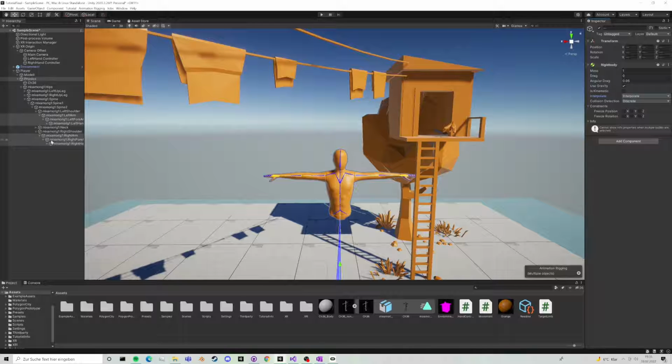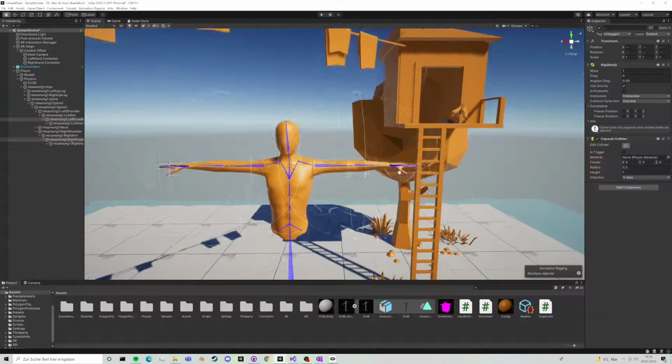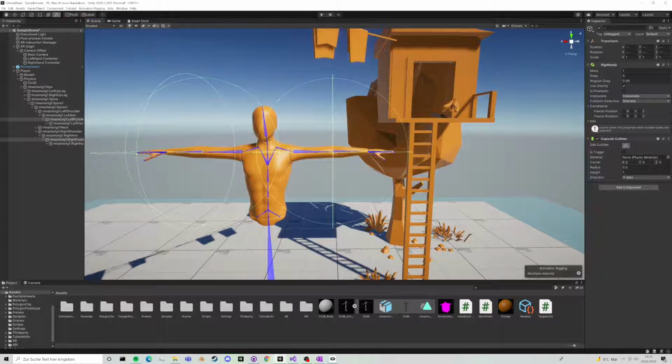Select the right and left forearm and add a capsule collider to them. Set their center to 0.115 on the y-axis. The radius to 0.03 and the height to 0.23.